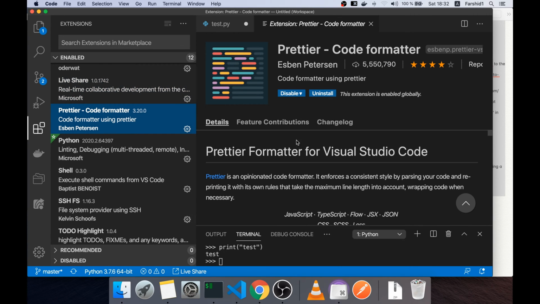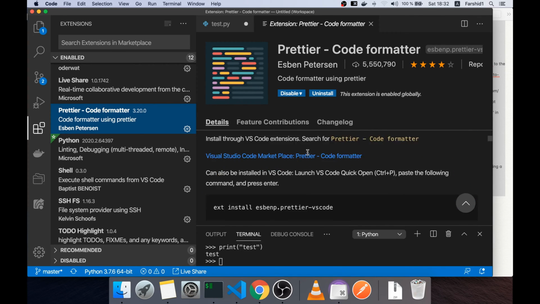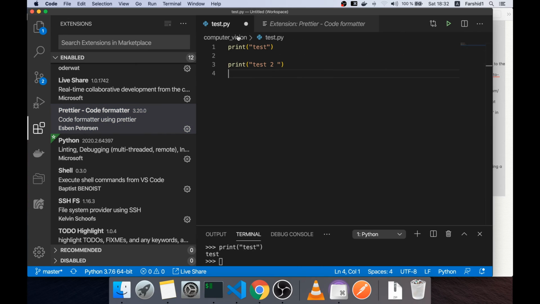Prettier, this one is useful for standardizing your code. For example, when you write code and you have extra spacing or indentation or different kinds of things, when you save your code, it automatically puts it in a standard way.